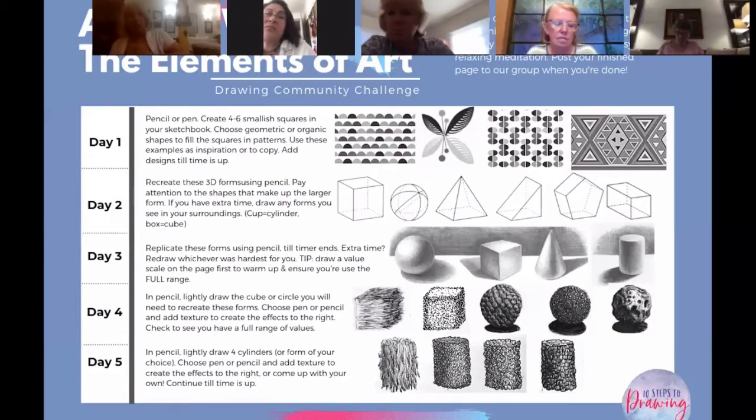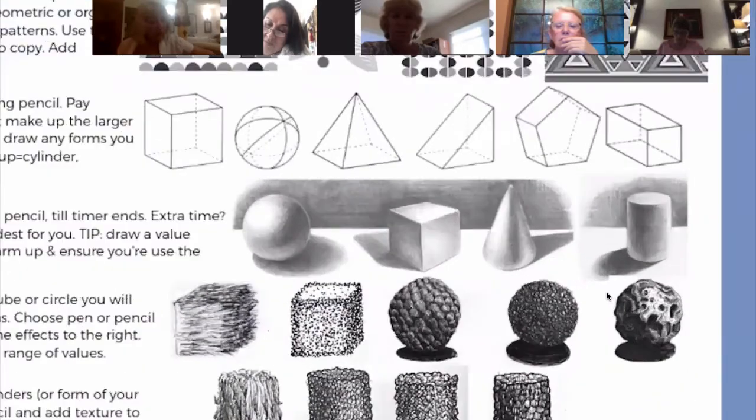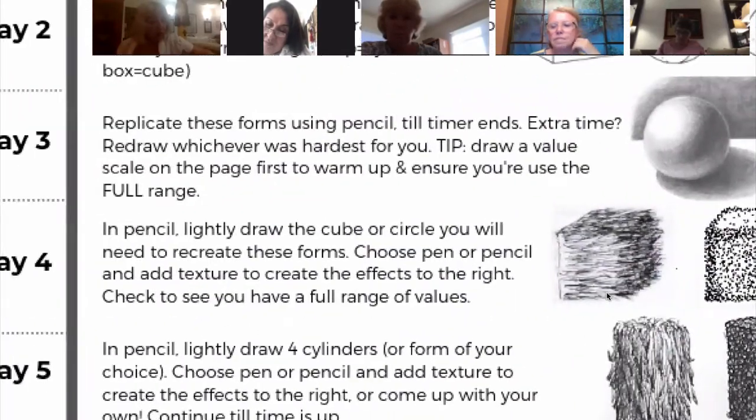Day 3, we're really adding in that value. So not just doing the forms themselves that are just simple geometry, but thinking about where the light is coming in, making sure you've got that full range of light to dark. My tip for your third day is to practice the value scale at the bottom of the page before you begin, just to really warm up that full range of value.